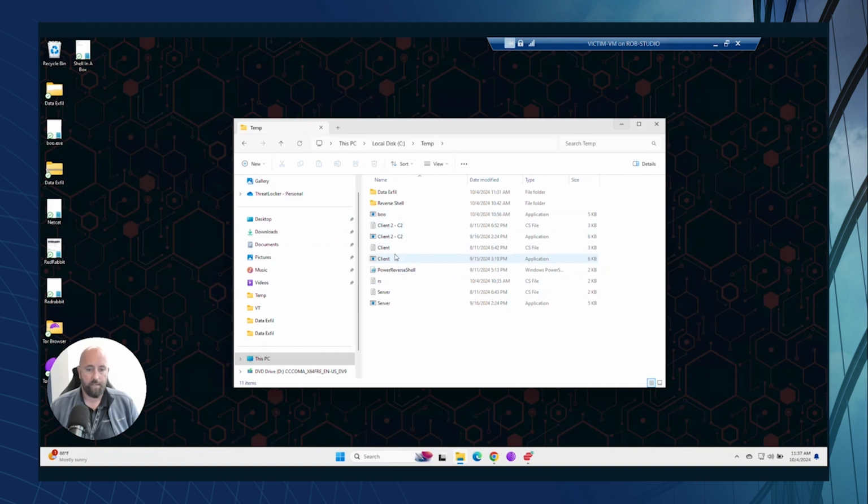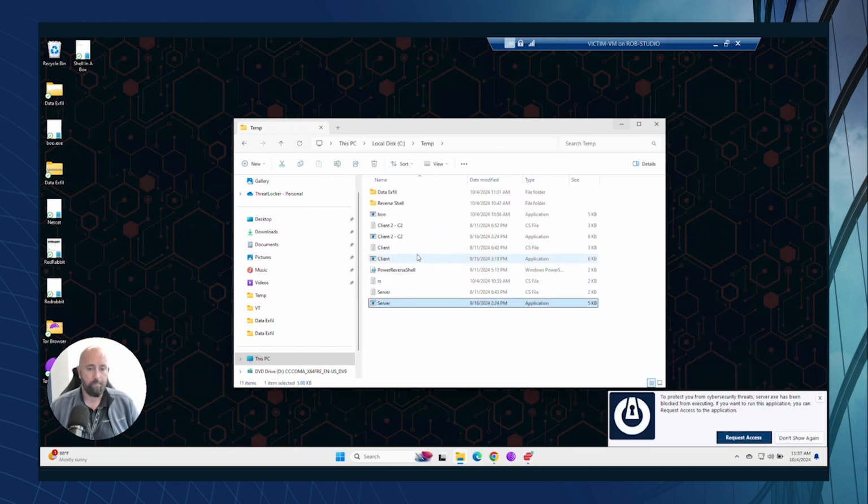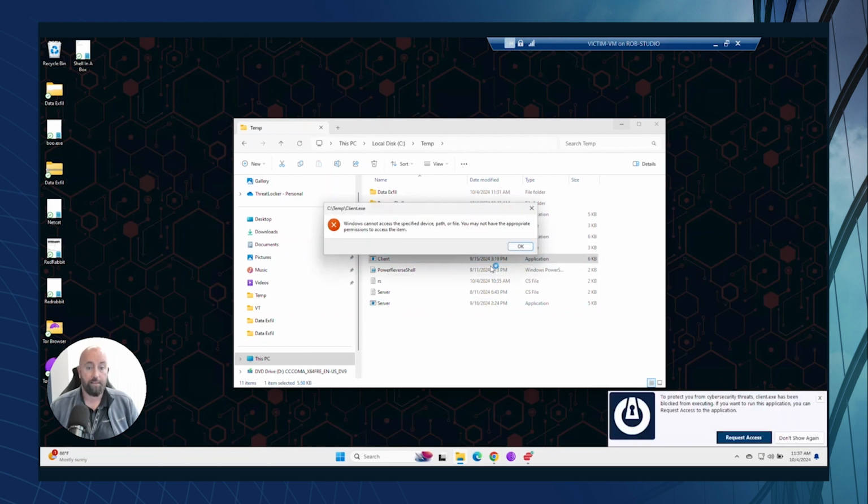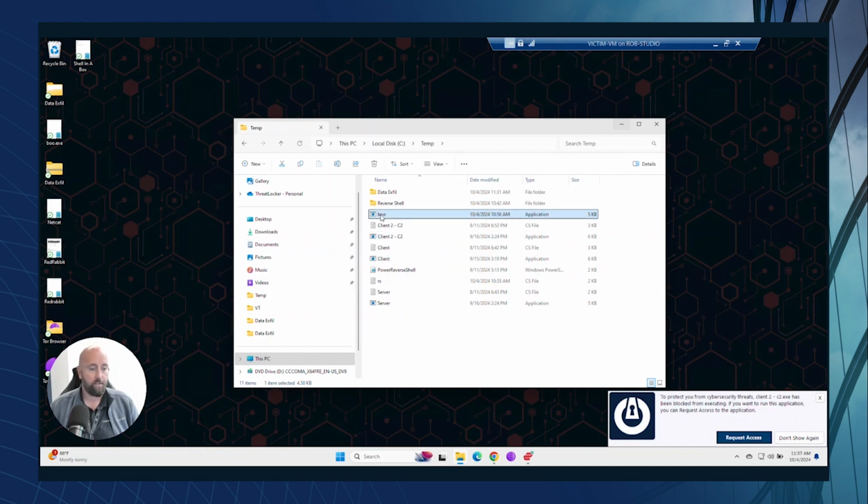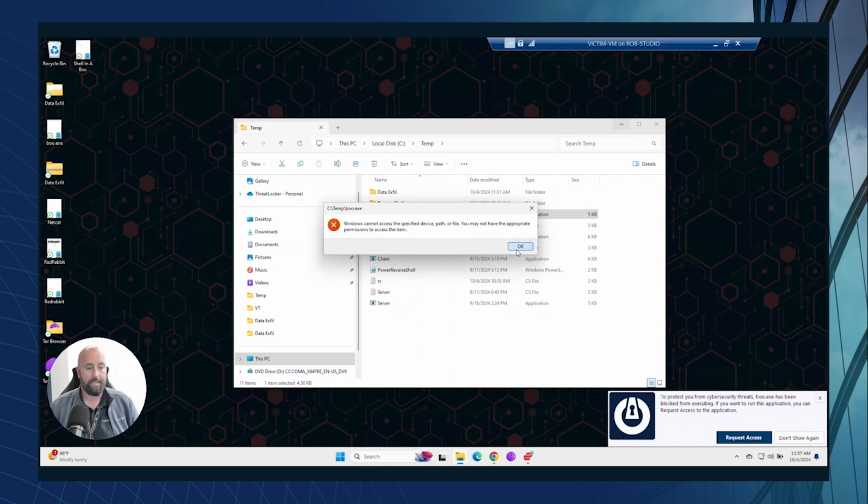So if I try and run my, back to the very beginning, reverse shell server, it's going to get blocked. If I try and run my reverse shell client, it too is going to get blocked. If I try and run the reverse shell client to connect out to the Netcat listener, it is going to get blocked. If I try and run the payload that I downloaded, it gets blocked. As I said, this is very boring.